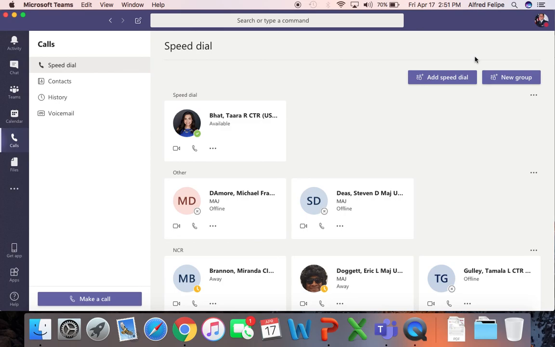Pretty straightforward. It's been a nice function for teleconning, separate from your cell phone. Kind of frees that up for personal use.